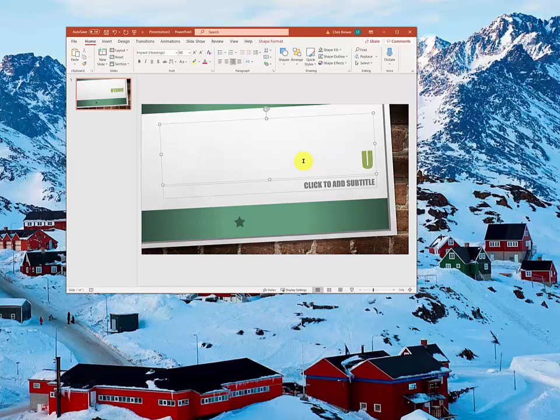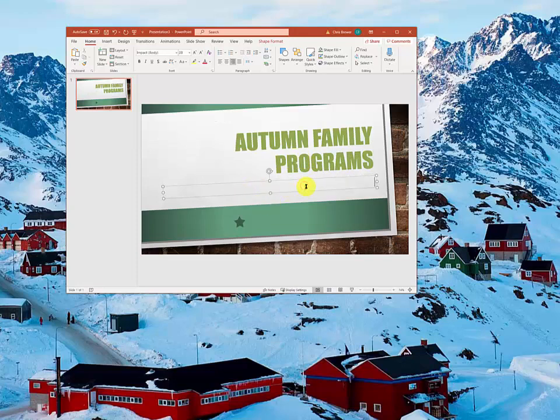My A didn't go through there. Autumn family programs. And this down here will be my subtitle, and it's the Tall Oaks Nature Center.